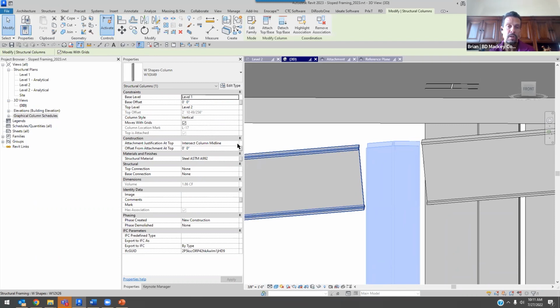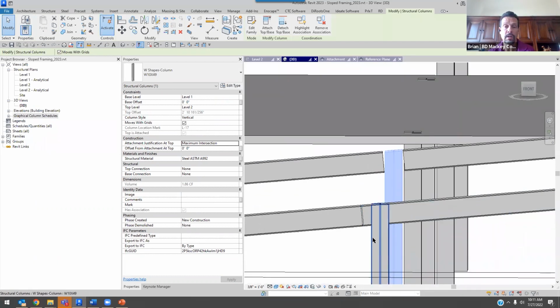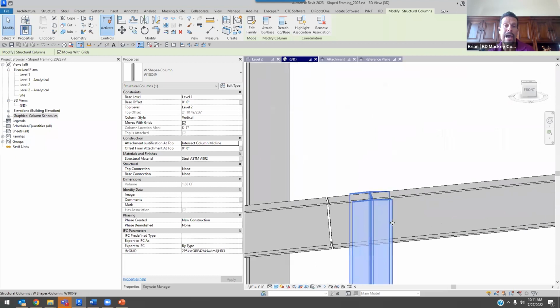Instead of cutting it from the column midline, I'm going to take the maximum intersection. And yeah, it did cut the entire top of that column. So it's actually kind of cool for this. We could do the same thing here. Again, as you can see, you can change it after the fact.